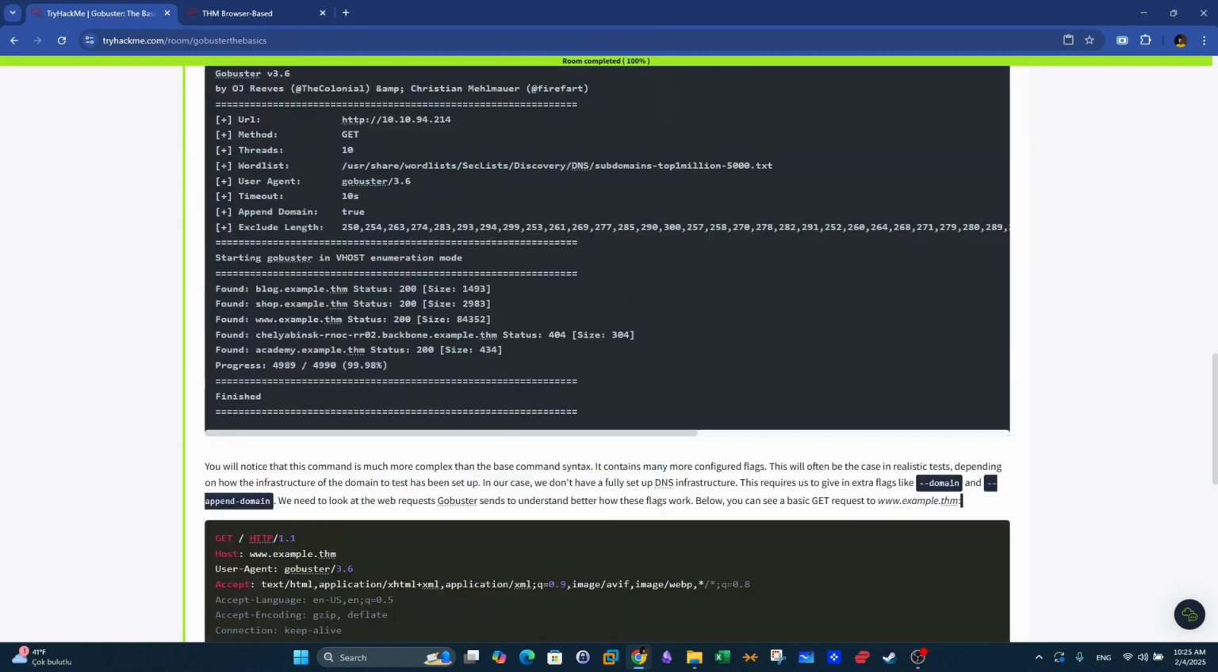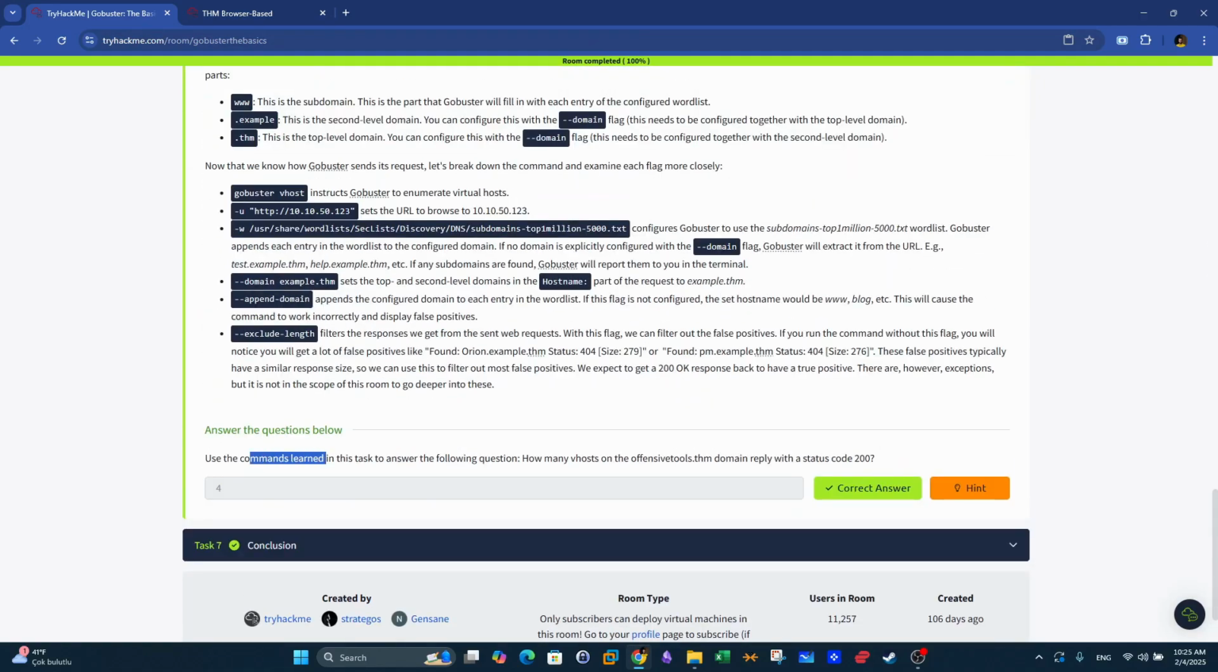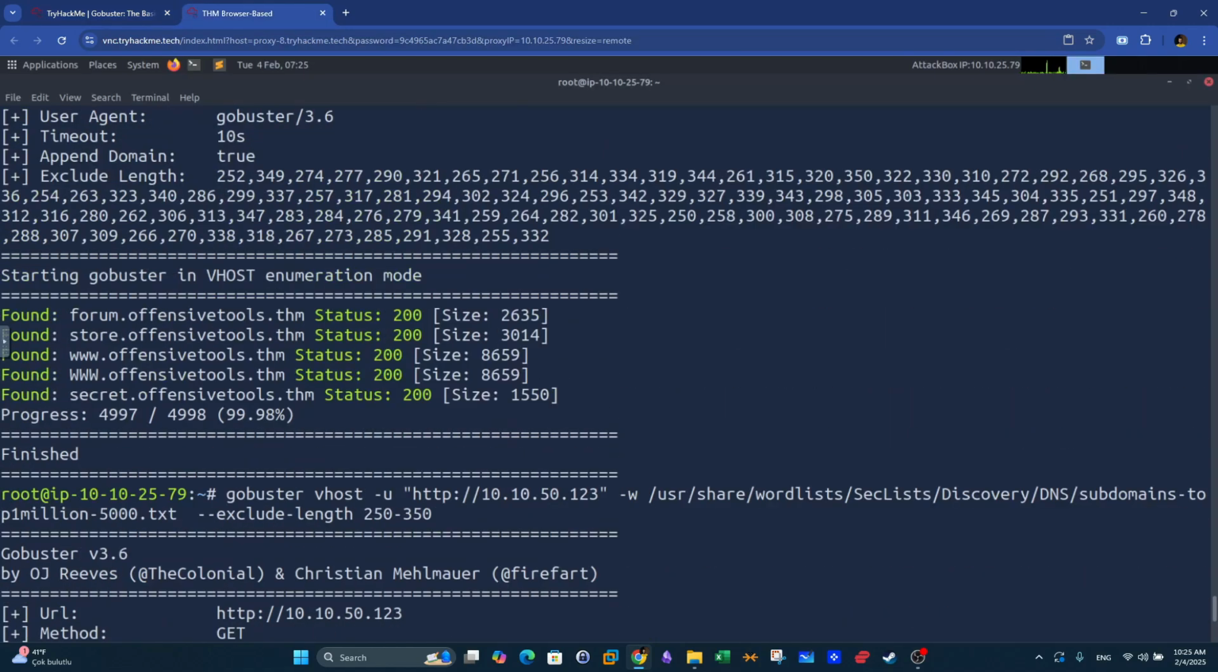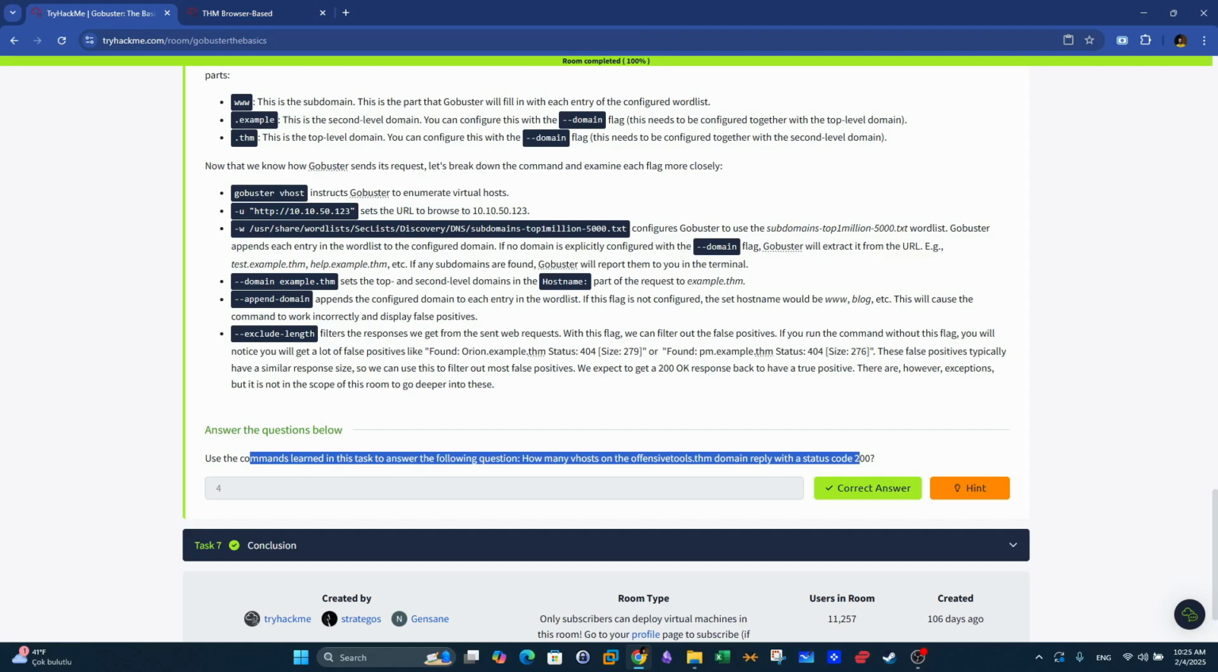Let's have a look here at the task. Use the commands you learned in this task to answer the following question. How many virtual hosts on the offensivetools domain reply with the status code 200? Status code 200, we said we have 4. Don't account for these 2, these are only 1. So 4.